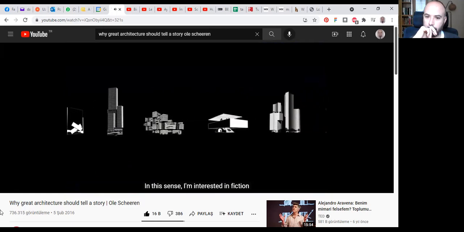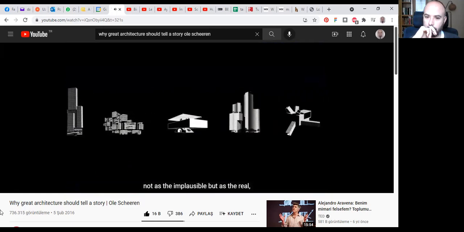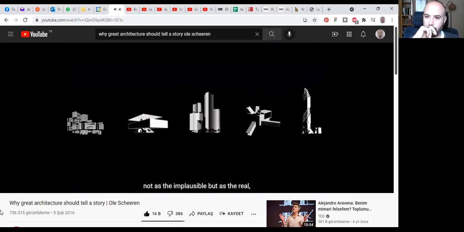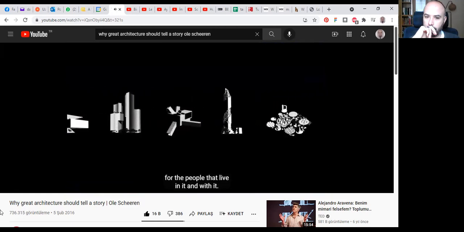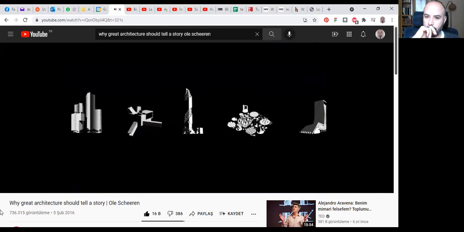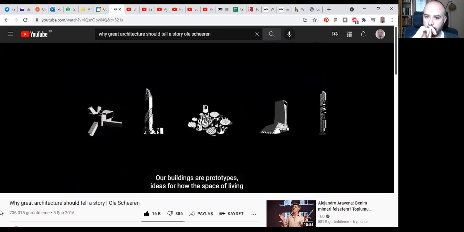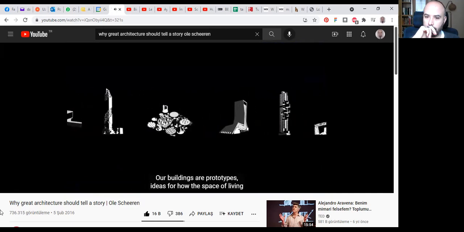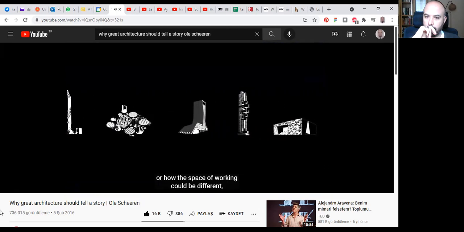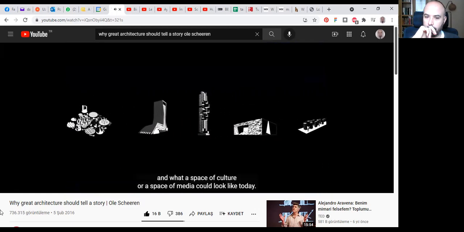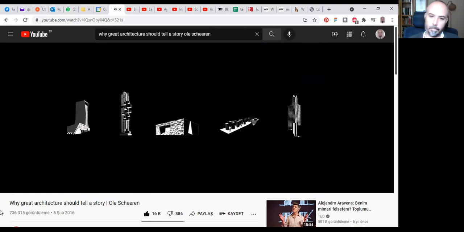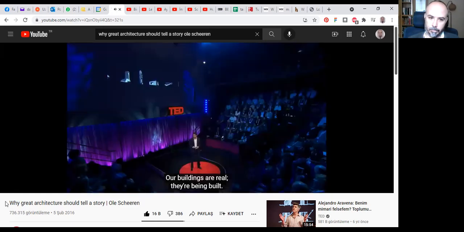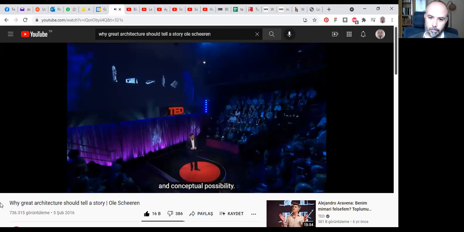In this sense, I'm interested in fiction not as the implausible, but as the real, as the reality of what architecture means for the people that live in it and with it. Our buildings are prototypes, ideas for how the space of living or how the space of working could be different, and how a space of culture or a space of media could look like today. Our buildings are real, they're being built, they're an explicit engagement in physical reality and conceptual possibility.